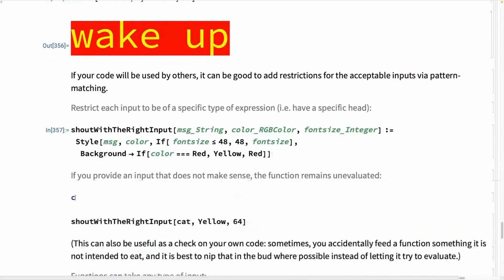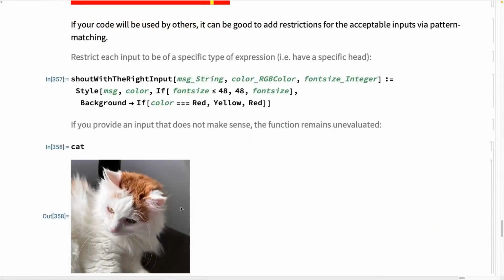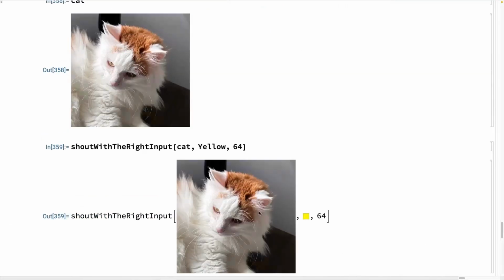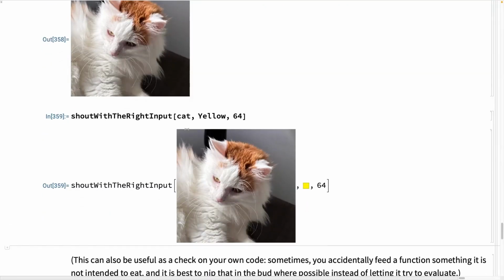And here, remember that cat is this picture of Meech. And remember that shout with the right input requires the first input to be a string. So what happens if we provide it with something that is not a string? It just doesn't evaluate at all. It just says, well, I only know what to do if you give me a string here and a color here and an integer here. And we did get those right, but here we did not provide a string. And so it just doesn't evaluate at all.